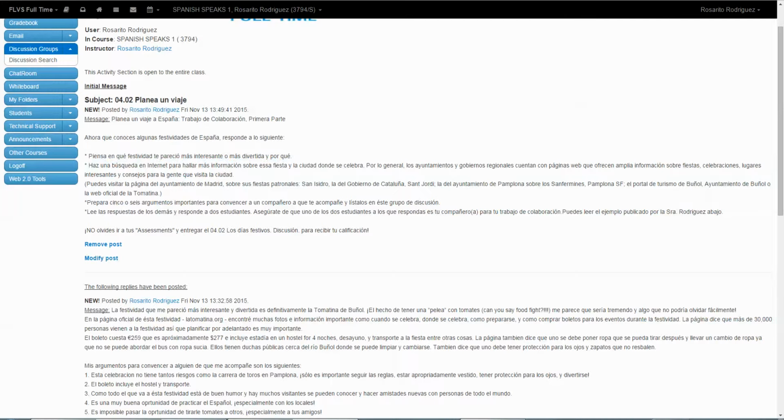Then in these directions, you're being asked to prepare 5 or 6 arguments that are important to convince your collaboration partner to choose that city or that festivity. Of course, here you are pretending that you're going to go visit there, but actually, for your collaboration project, you're actually making a presentation about it.